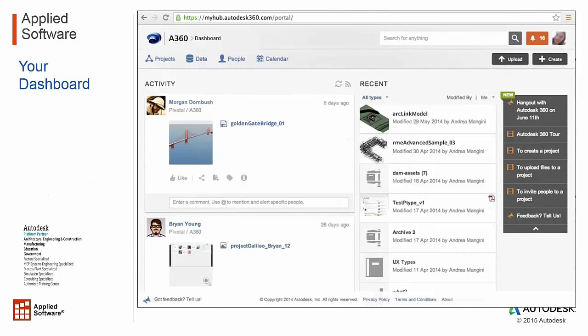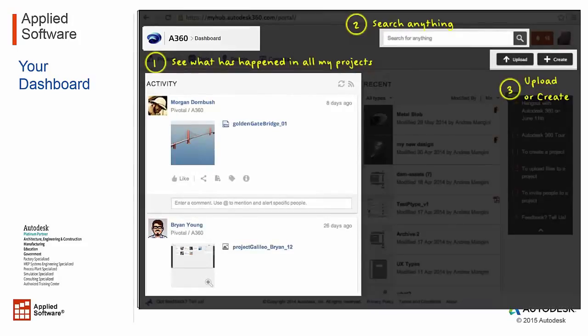So what does it look like when you open your dashboard for the first time? You've got your activities, and this is where you see what's happening on the project, very much like what you see on Facebook. It's very interactive, it's very user-friendly. Number 2 on the screen is where you search for anything that is in the project. And then you can also, with just a click of the mouse, upload or create content.